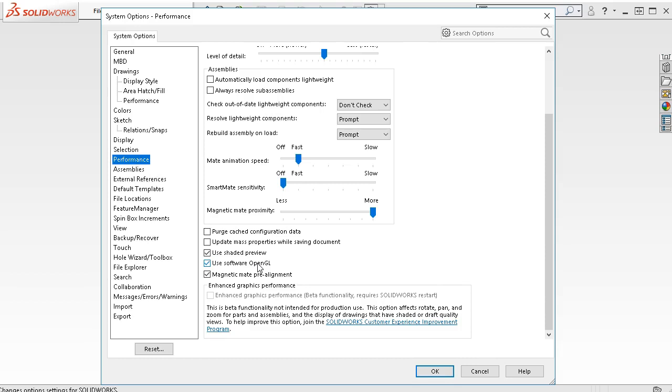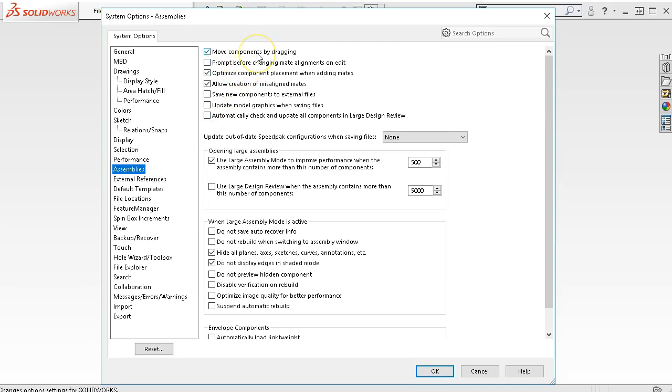So I'll point that out as one of the, let's keep that as a possible option. And reading the enhanced graphics performance: beta functionality not intended for production use. Well, that's a little ominous. Anyway, the software OpenGL can be checked or unchecked, or if it's just grayed out, it's not available. It depends on what your video card is able to support, but it will correct some rotation issues, some graphics problems.